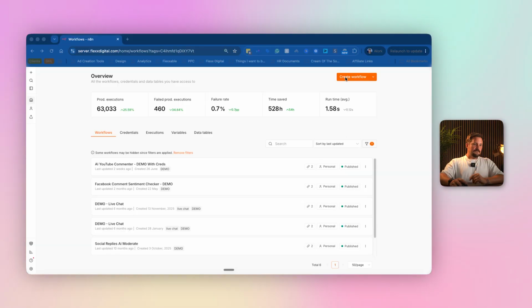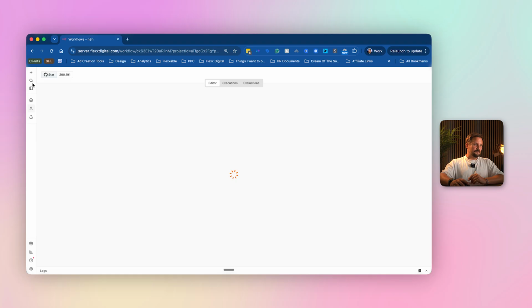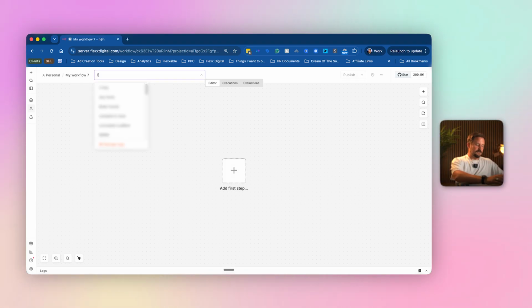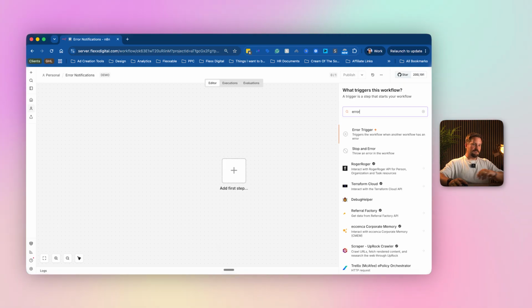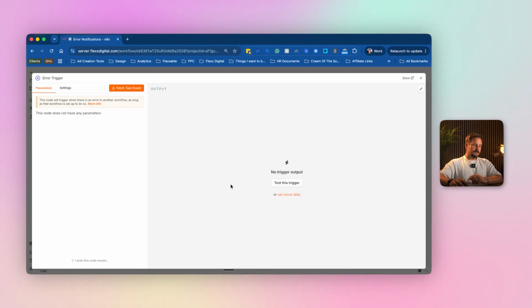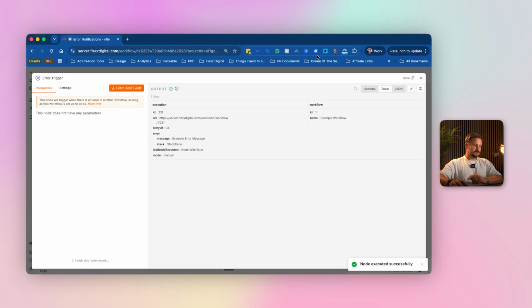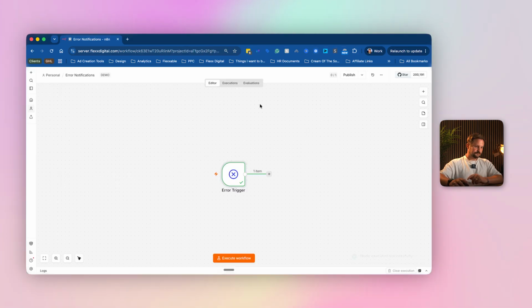So you're in your n8n, first things first, you want to go and create a workflow and you want to call it error notification. I'm just going to tag it as demo, but you can tag it as whatever you want. And then the first step is adding a trigger, which is error trigger. And you just want to do test trigger. It will put in a few bits of data.